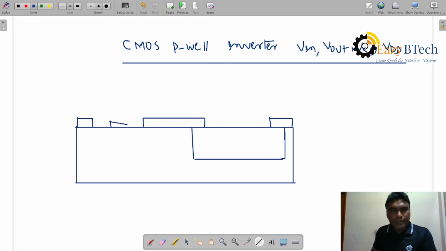Then thin oxide. You see, this is a thin oxide and polysilicon. And we diffused here: this is a P plus diffusion, and this one is N plus diffusion. Okay, let us see the layer representation.